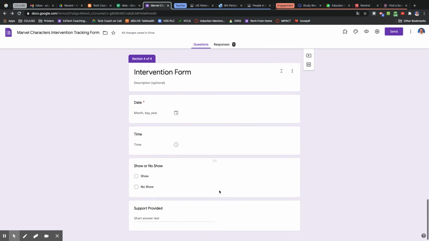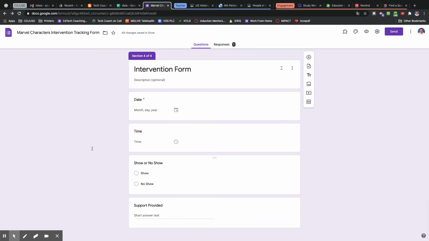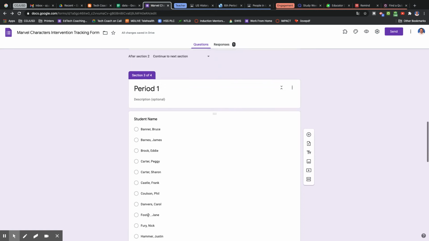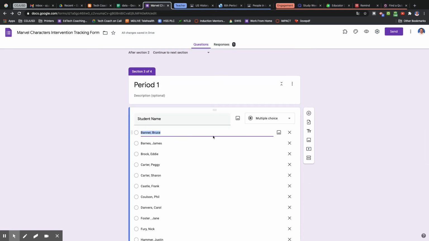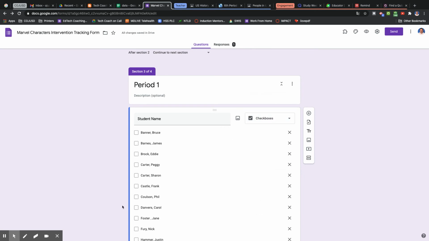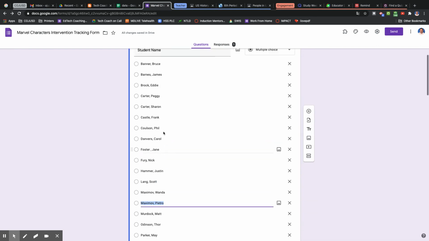So now when I get to the very bottom here, here's a sample of a form that I use. I collect the date and time when students meet with me for intervention, whether I always pre-invite them, so if they showed or no showed, I keep track of both. Then I give a little summary of the support provided for the student names within each period. If I'm doing it this way, I can also make it a checkbox. So if I know that multiple kids come, I can check off their name. So that's another option that you can do.